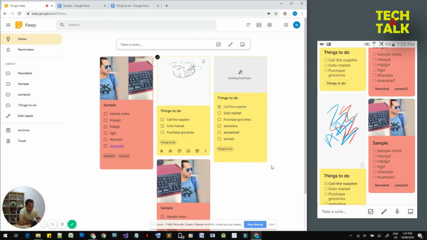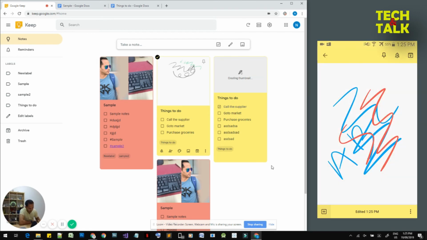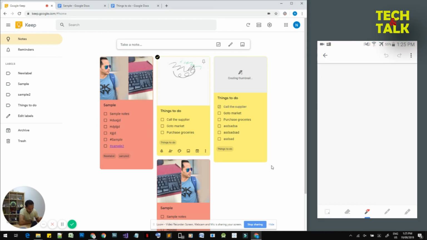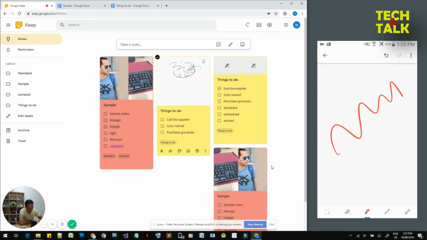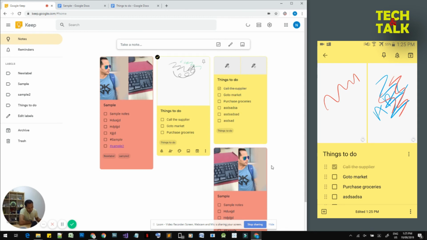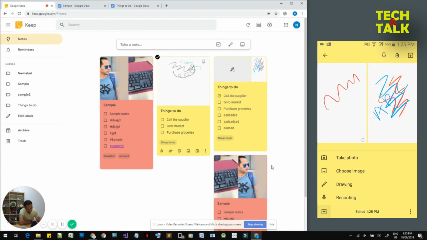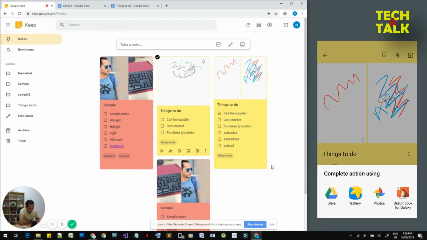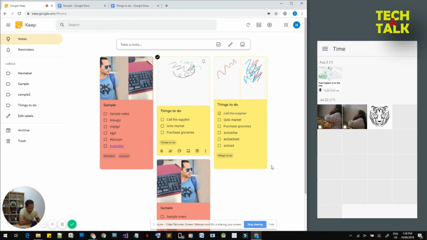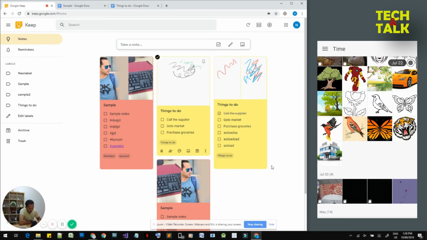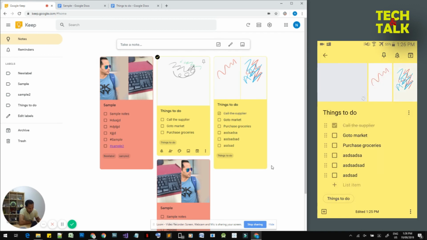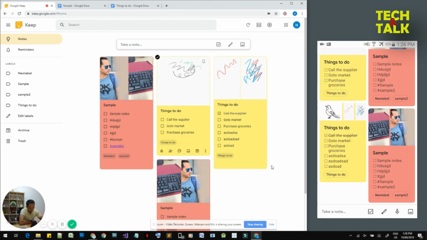So this is very useful, right? And you can have multiple drawings. Click on plus, drawing, and you can start drawing. Go back. So now you have two drawings. If you want to add an image also, you can click on take a photo, or you can choose an image from your gallery. So let me select one image from here, right? So now we have three images. Two images we did as drawings, and the third image is attached from the mobile.